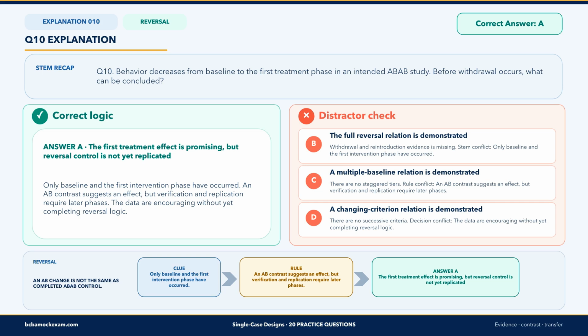The first nearby alternative needs a boundary check. The full reversal relation is demonstrated. Withdrawal and reintroduction evidence is missing. A second alternative depends on another distinction. A multiple baseline relation is demonstrated. There are no staggered tiers. The last alternative completes the set. A changing criterion relation is demonstrated. There are no successive criteria. An A-B change is not the same as completed A-B control.